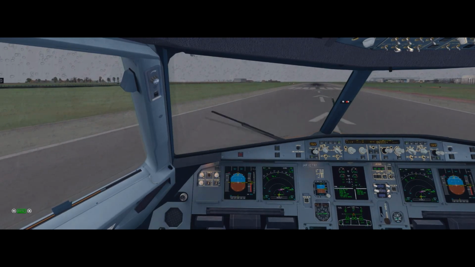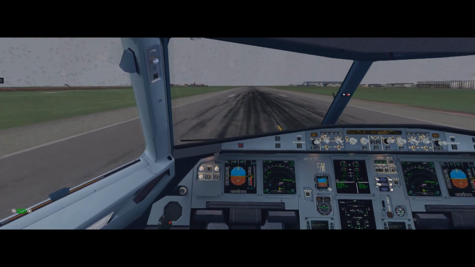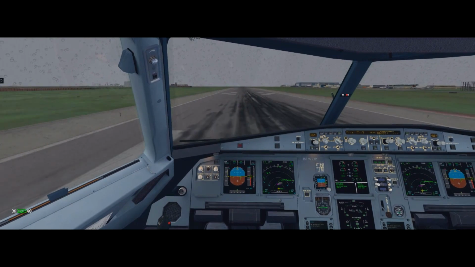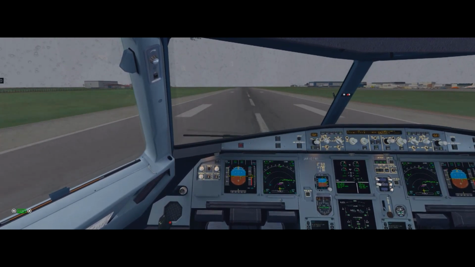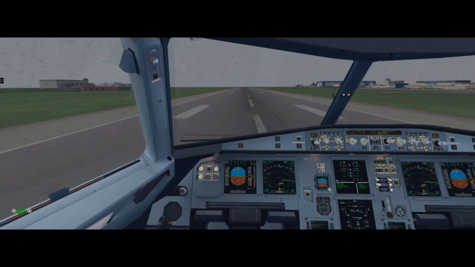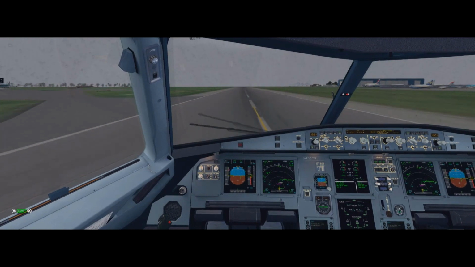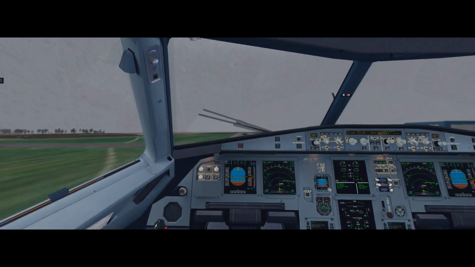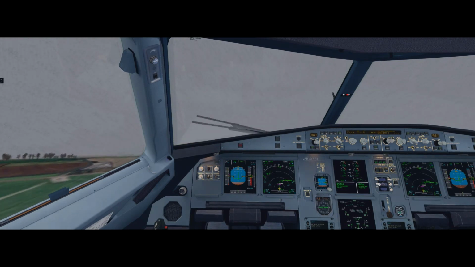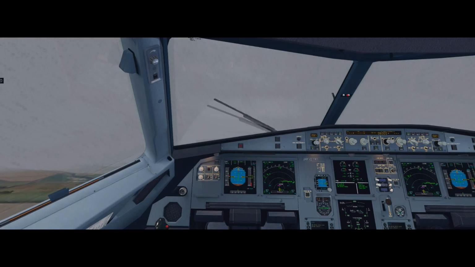It looks very good. I'm not too sure about that effect there of the wipers clearing the rain. It looks a little bit, what's the word? It's a bit too quick. The rain coming back onto the cockpit windows is a little bit too fast, but you've got rain going up the cockpit windows as we get faster and faster. So here we are rotating. We're in the A320, and we're just going to do a flight to Manchester.